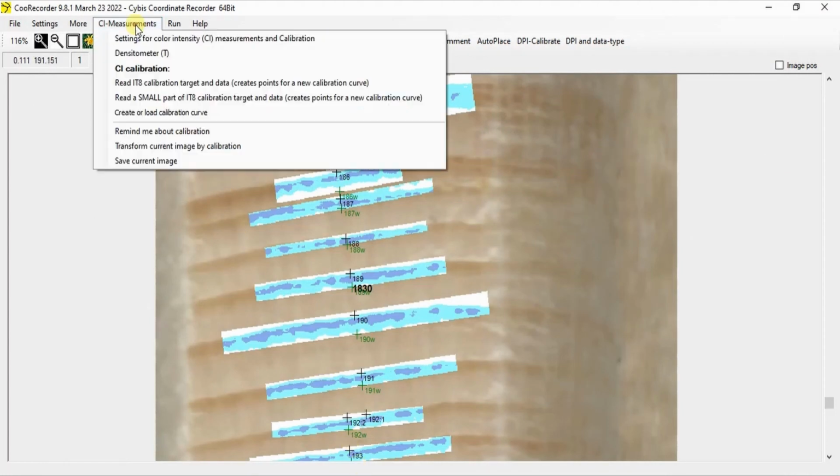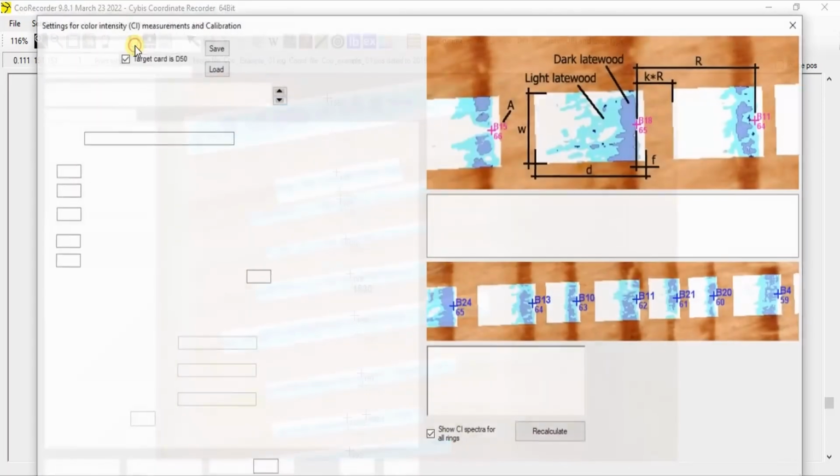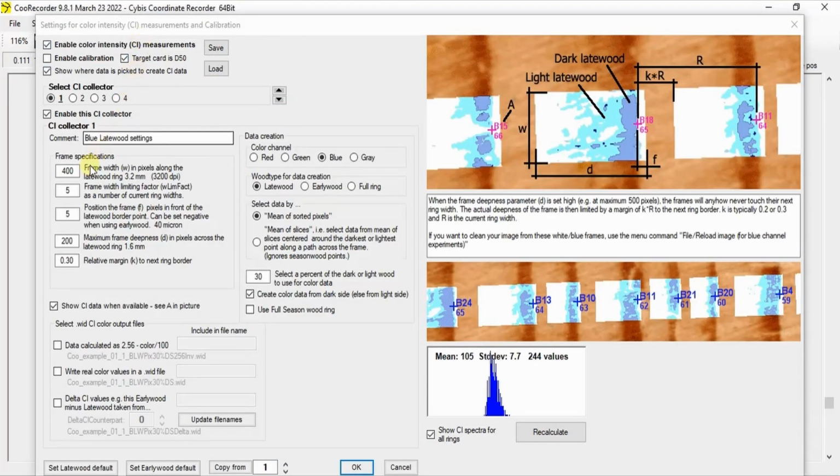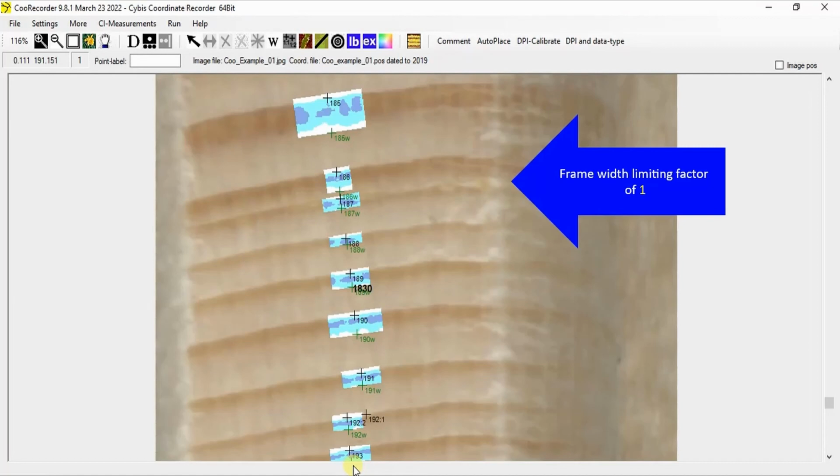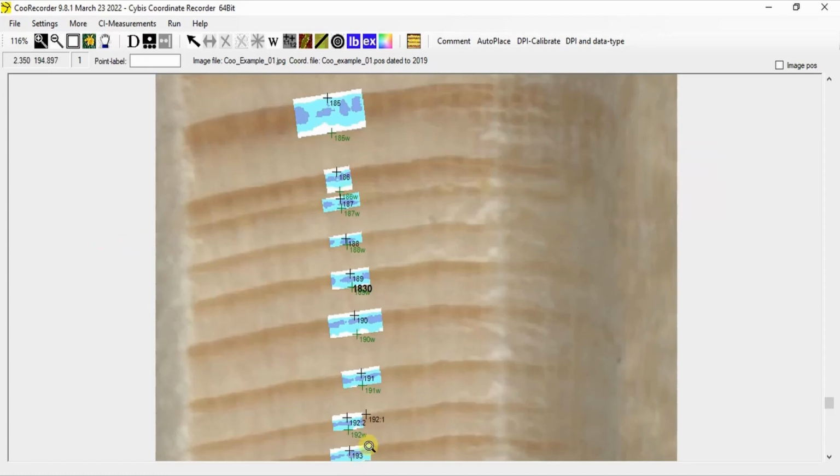Now instead of using a larger frame width limiting factor, we'll use a smaller one. We'll go back to the CI settings and change the limiting factor to 1. Especially for narrow rings, it's important to recognize that setting the frame width limiting factor to a smaller value like 1 really limits the area from which the BI measurements are collected. For the rest of this tutorial, I will change the frame width limiting factor back to the default of 3.